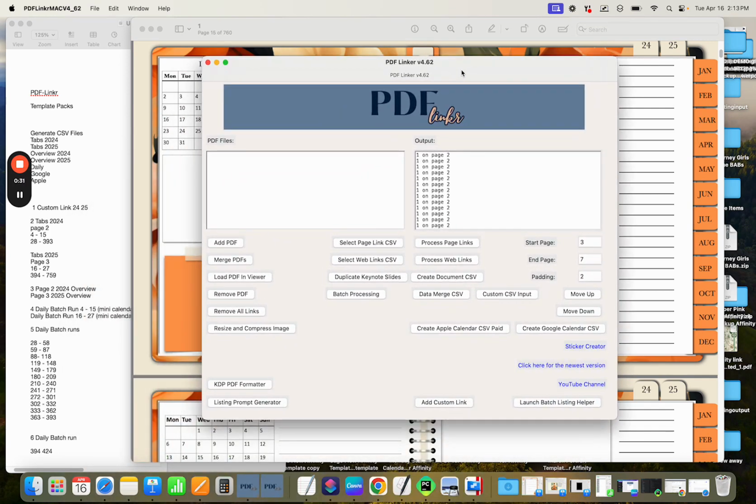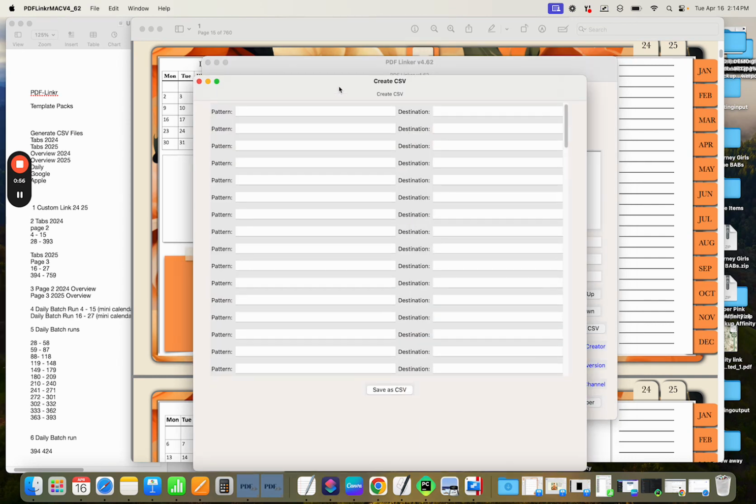So when you first start with PDF-Linkr, what you want to do is generate your CSV files. That's to use with PDF-Linkr to then add the links. So I need to create a CSV file that's going to link my tabs here for all of my 2024 pages. So what I want to do is just say create document CSV, and then I want to type in the pattern that I want CSV to match, and then add the link to.